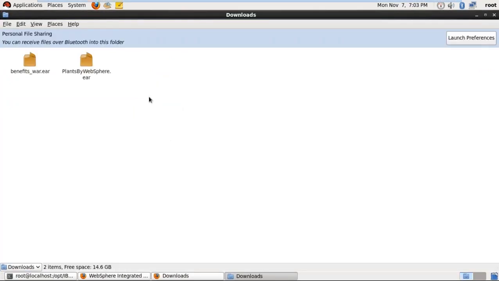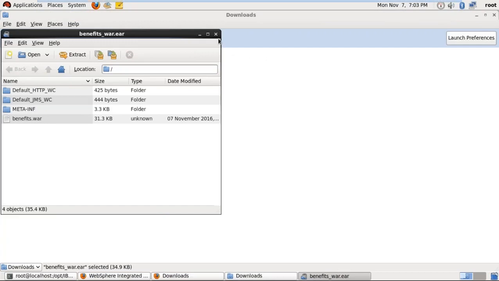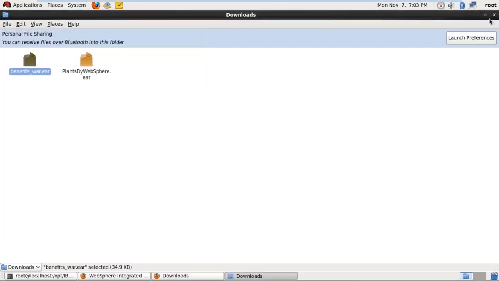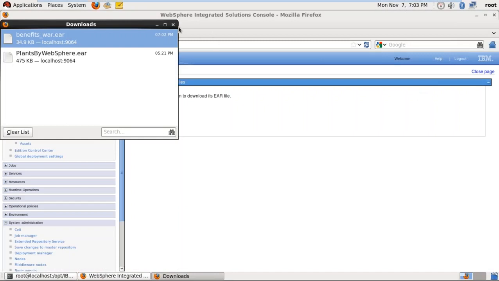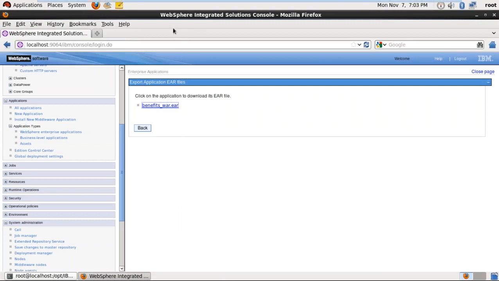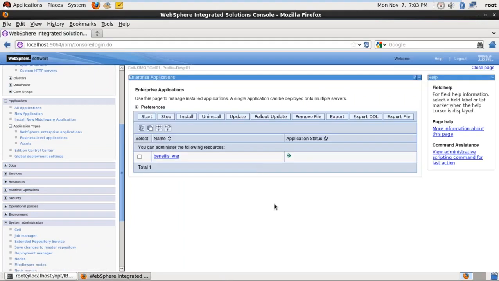Now we can open this file. This is the downloaded file, the benefits.var ER file. That means we have taken a backup. After that we can deploy the new file, and if any problem occurs, we can replace the existing file.